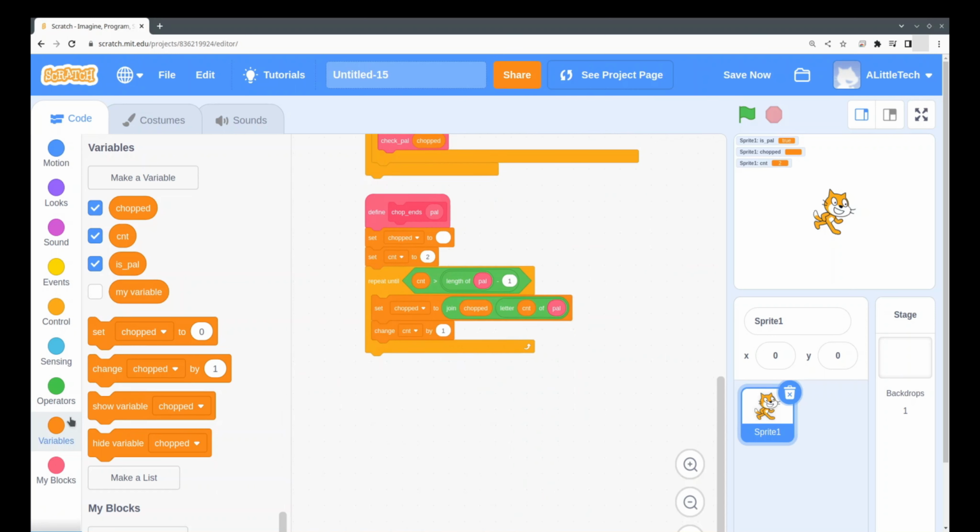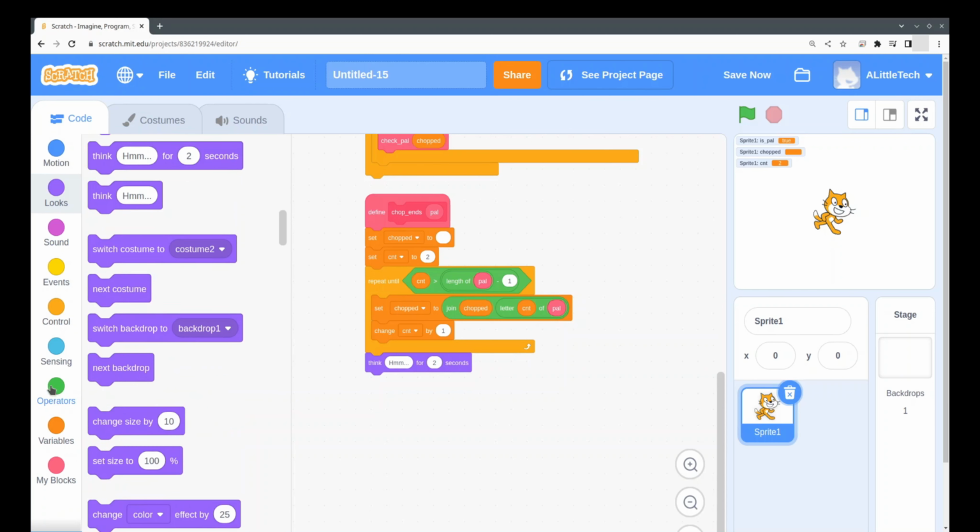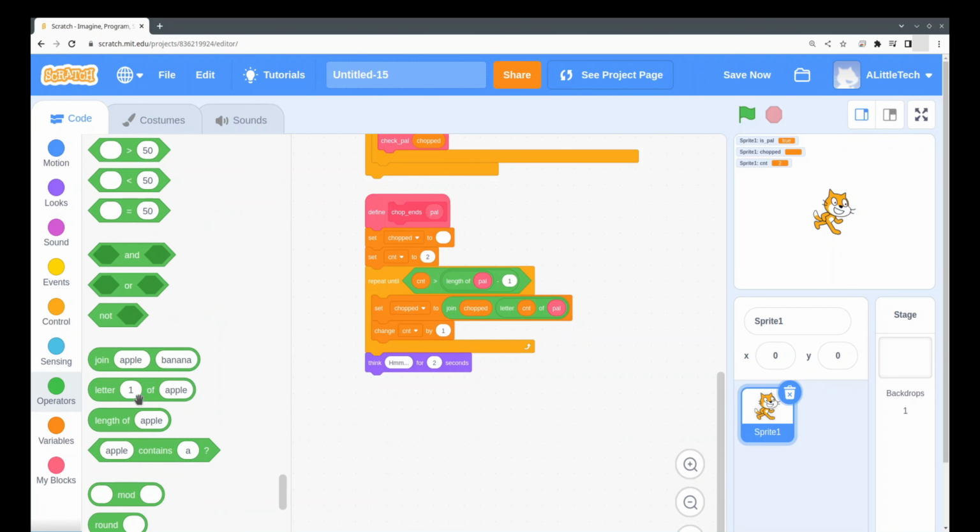And then at the end, I just want to show what the recursion is doing. So in here, we'll just put think for 2 seconds, and then what we want to do is think, use the join operator, and we want to, whoops, say checking, is this a palindrome?